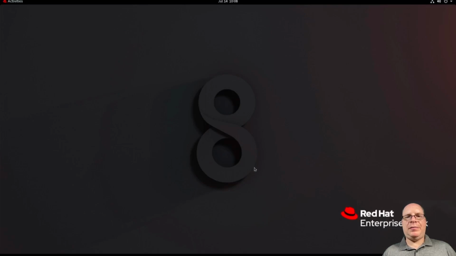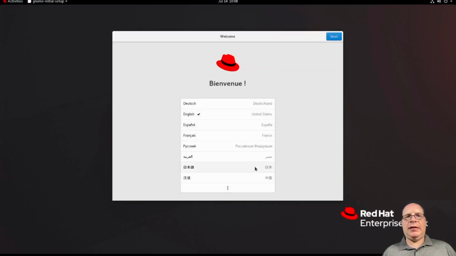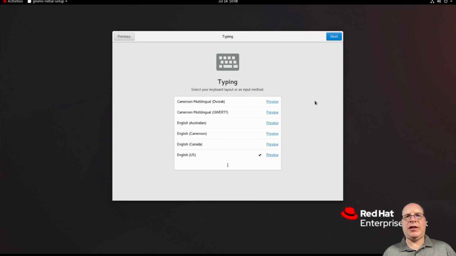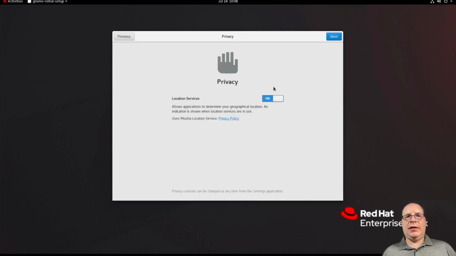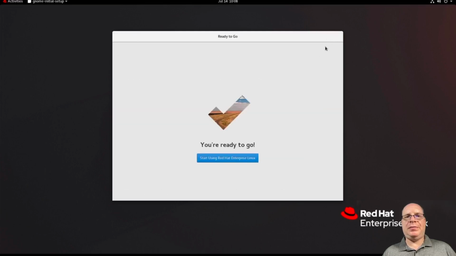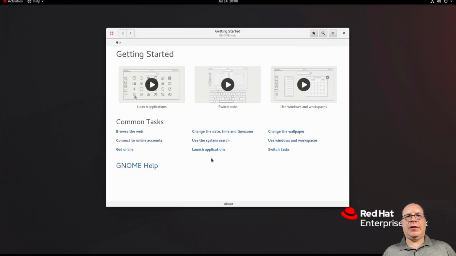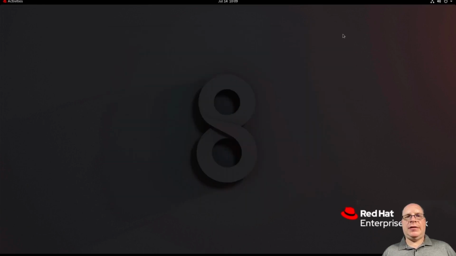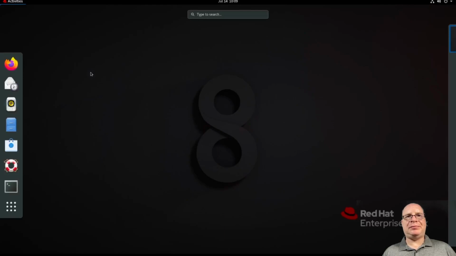There's our desktop. And let's get through the welcome configuration. Let's click Next. Yes, English language, English keyboard. Next. Location services, let's keep that on. I won't connect any online accounts at this time, so I'll skip that. And we're ready to go. So we have a nice, helpful getting started window here, where we can learn about how to do basic things with our new workstation. Strongly encourage you to look at that more closely.